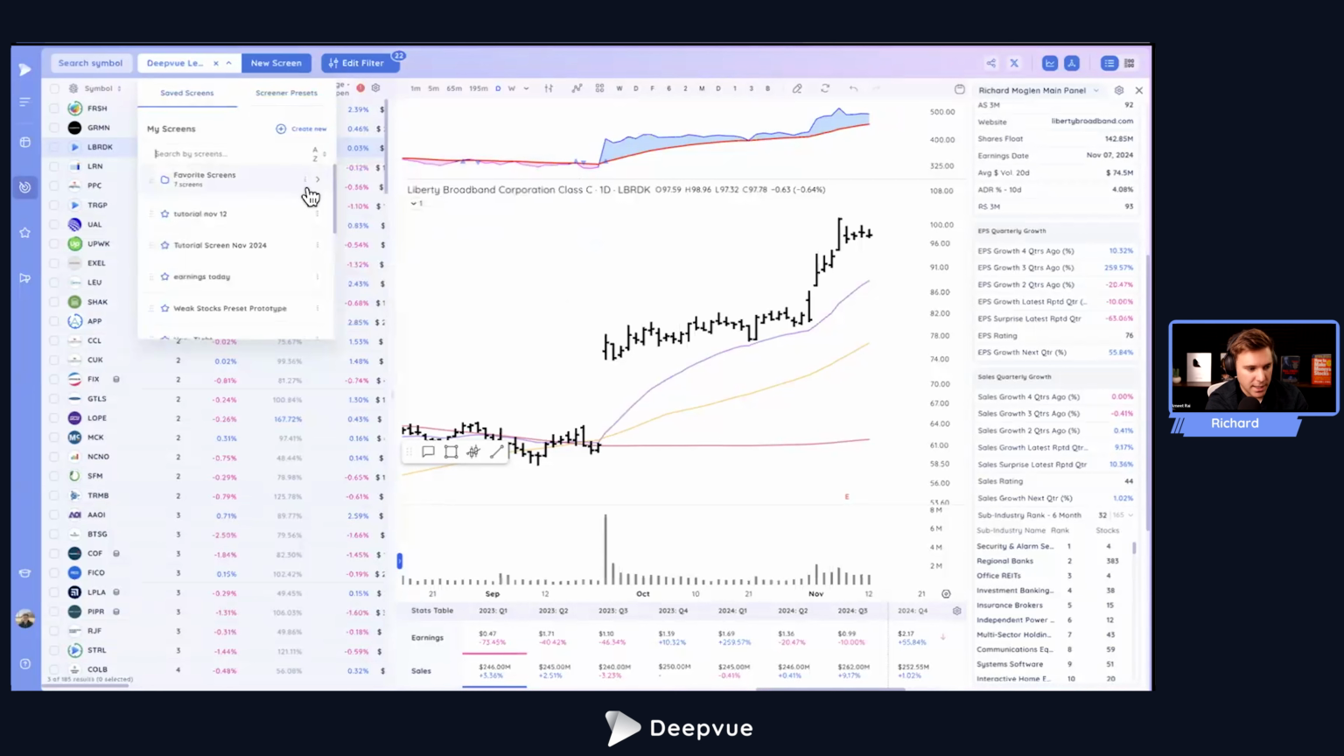Also, if you've made a screen that you really like, you can go ahead and click the three dots and click share. This basically copies a link that you could send to a friend or share on Twitter. If they click that link and open up their Deepvue, there'll be a confirmation message that asks, do you want to load this screen? They can say yes, and right then and there, they've got that screen that you've created with all the filters there that they can just go ahead and save and use. So it's a really cool way to share your ideas, share your process, share your system, all of that.